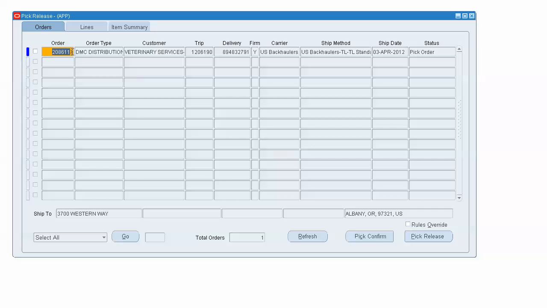It is color coded based on the status of the order, which this particular status means that this order has already been pick released. There are tasks pending awaiting the users to actually transact those tasks. So the status is pick order, or the next step that they need to do. In order to pick confirm this order, I'm going to go ahead and select it here and then hit the pick confirm button.